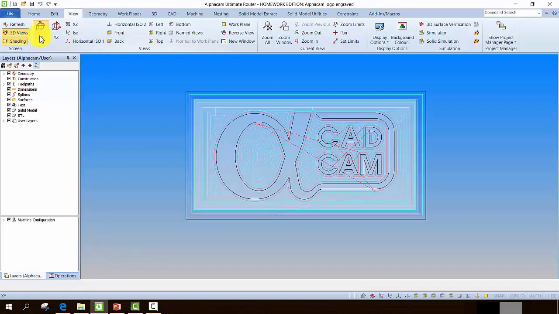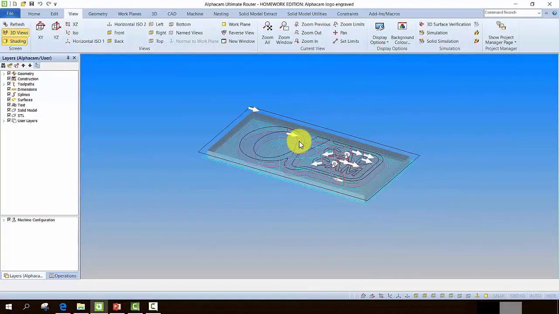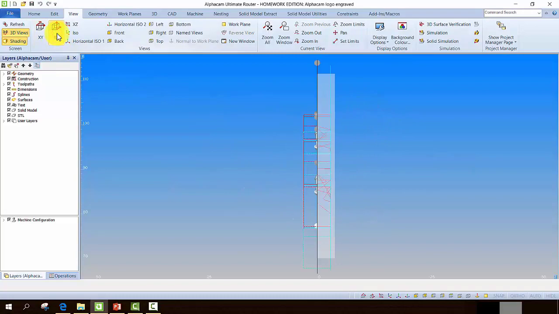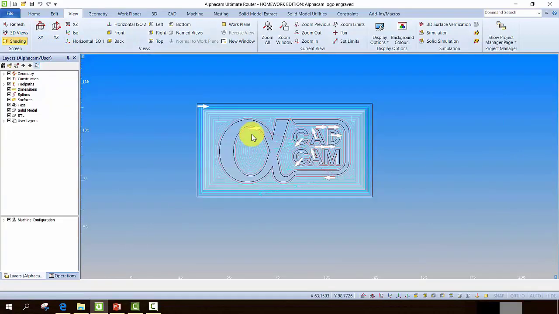If I press XY, it orientates me to a helicopter view looking straight down on top of the panel. If I go to ISO, it will move me to an isometric view, and if I go to a view such as YZ, it looks in at the edge of the piece. But most of the time we want to deal with XY because that's the equivalent of looking down on top of the bed of the CNC itself.